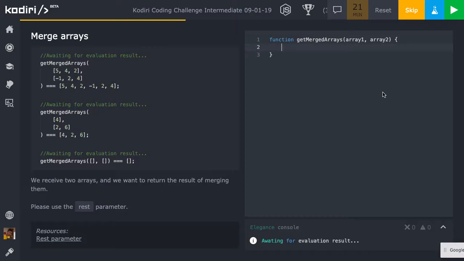So then, how can we join 2 arrays, right? We have one array, we have another array. So essentially, we want to have as a result just 2 arrays, one after the other, right? So, there are a few ways to do that.